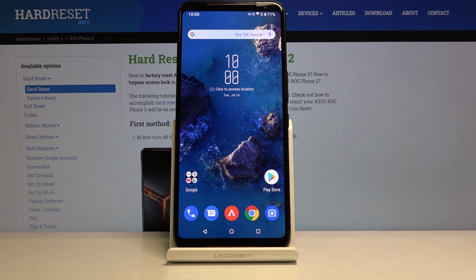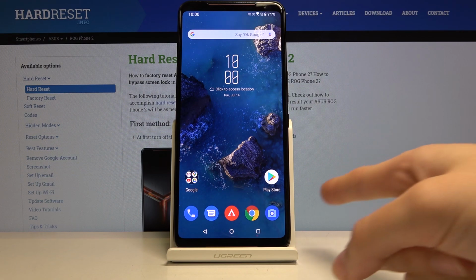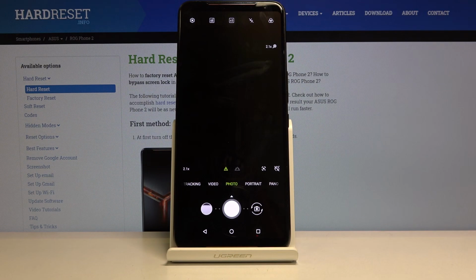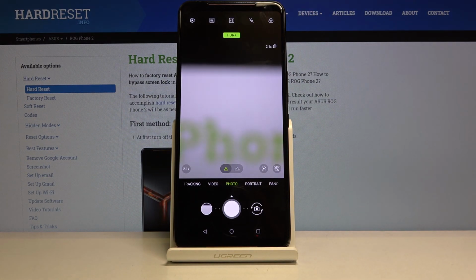Welcome, here I've got Asus ROG Phone 2 and I'm going to show you how to turn on and off the camera leveler on this device. So at first we have to tap on the camera button here to open it, and as you can see we are in the standard photo mode, but the camera leveler is not available in this mode.